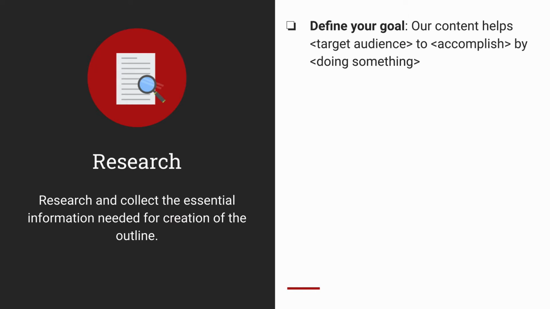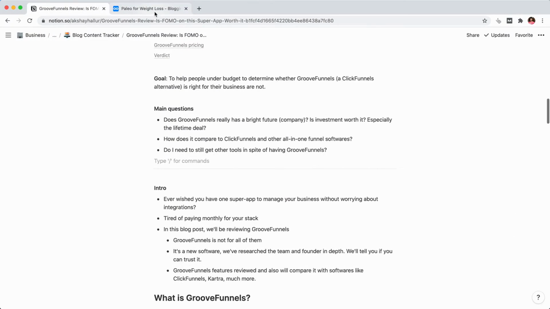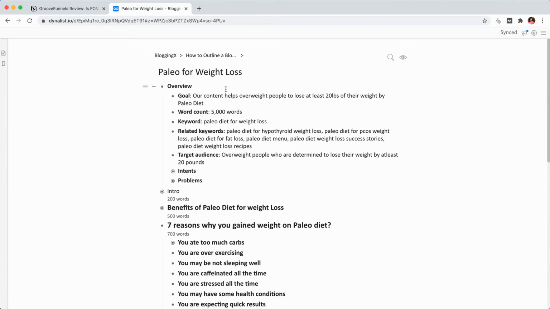So for example, let me give you a paleo for weight loss example. Here you can see our content helps overweight people to lose at least 20 lbs of their weight by the paleo diet. So this is the goal of our article. It's quantifiable, it's specific. It's specific to overweight people and it helps them to lose at least 20 lbs.